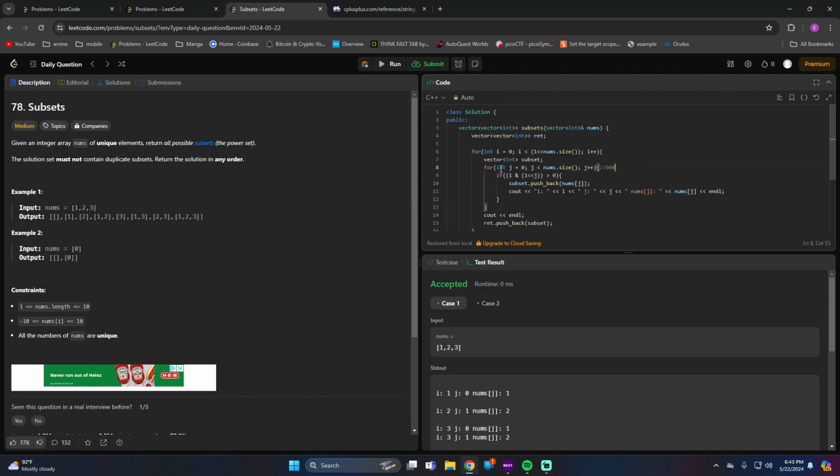And then next, we're looking at j. We're just looping through 0 to 2 in this instance, because that way we're just going through every single number in the array.